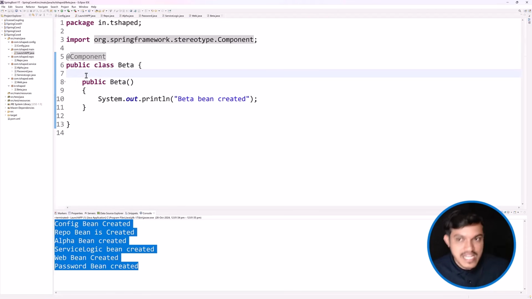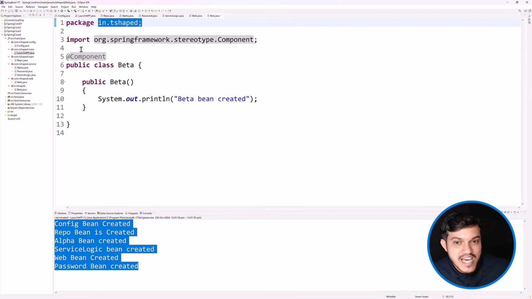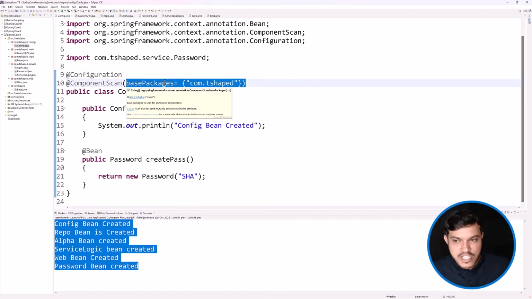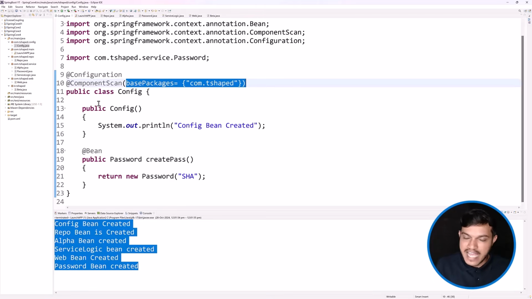Why? Because this class is present inside a package called in.telescope. And what did I say inside the config? I told it, look, please consider the classes which are part of com.telescope. Spring will scan all the classes which are part of this package, not the class which is there in in.telescope. That's the use case of component scan. Same goes with the XML approach also.